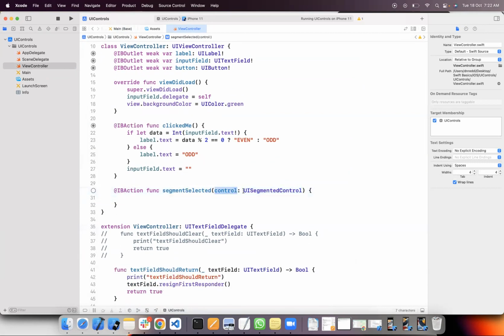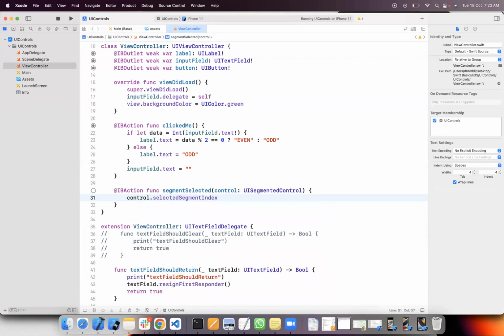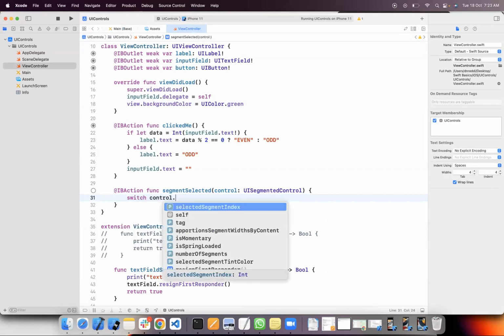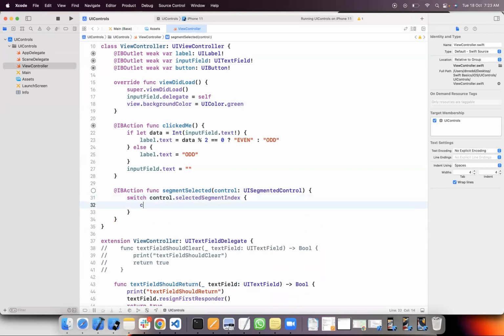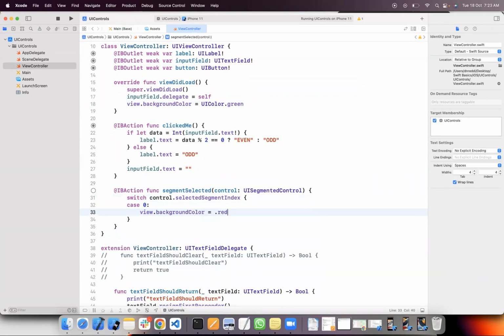Let me show you two different things here as well. This is the control we are getting. Let me check control dot selectedSegmentIndex. We know the first is red, the second is green, the third is yellow, the fourth is pink, right? I'm taking a switch case here. The control is a segmented control, and it has a property called selectedSegmentIndex. Case 0, which means first, red: view dot backgroundColor equal to dot red.